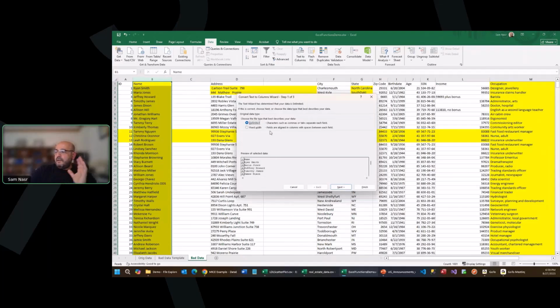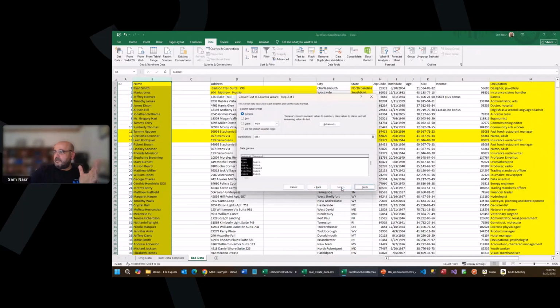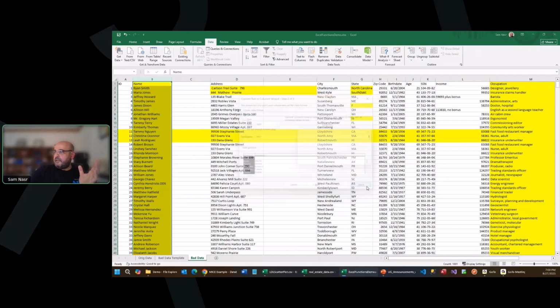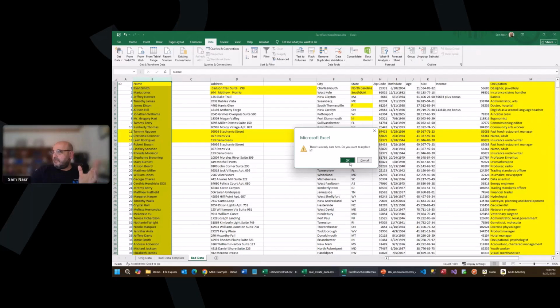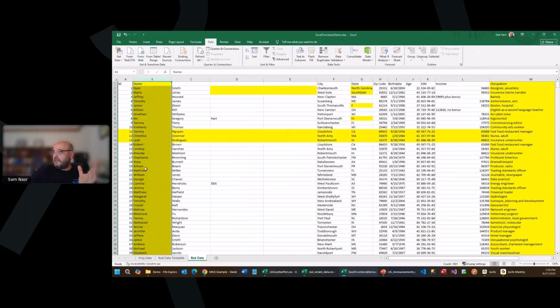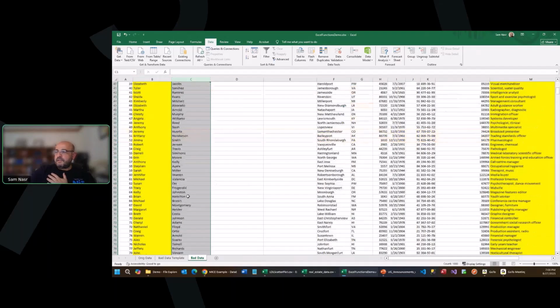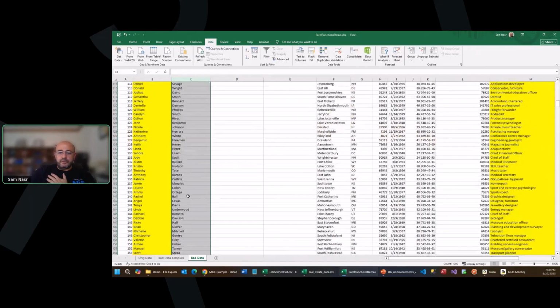And here it's asking me, what is this column delimited by? So here I have a first name and a last name under name, and I'm going to say it's delimited by a character. In this case, it's a space. And as you see, it immediately separated the first name and the last name. So it did this for multiple records all in one shot.